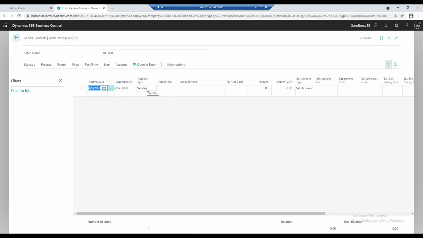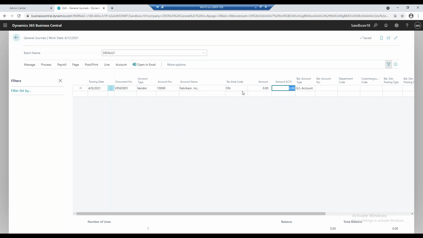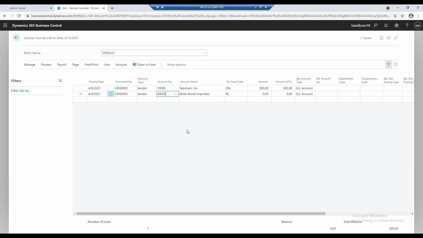Right now in this general journal, we have a payment made to a vendor, for example. I'm going to add the vendor Fabrikam in the demo environment, a payment of $300. I'll add an additional line for a different vendor, so we'll do Worldwide Importers, and we'll do a $250 payment.